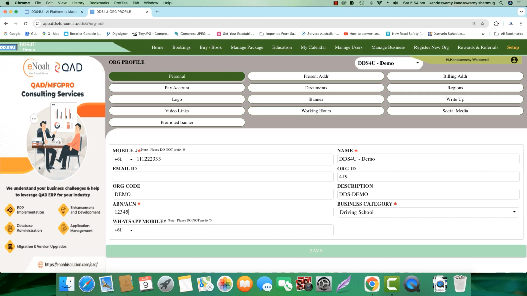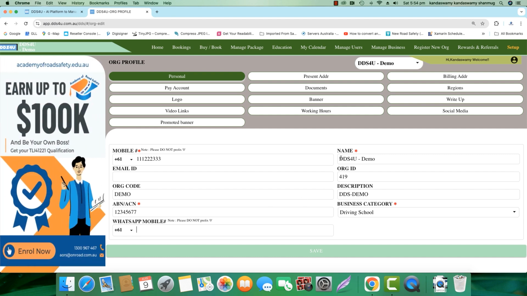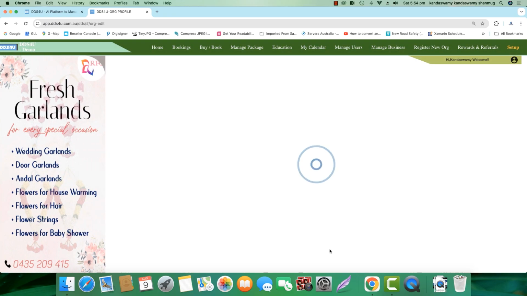Enter your ABN number, and if you have the WhatsApp number, enter the number. The organization name, you can change it anytime if you want. Org ID is for internal purpose, demo. And if you want to select the category, you can select the category. Save.